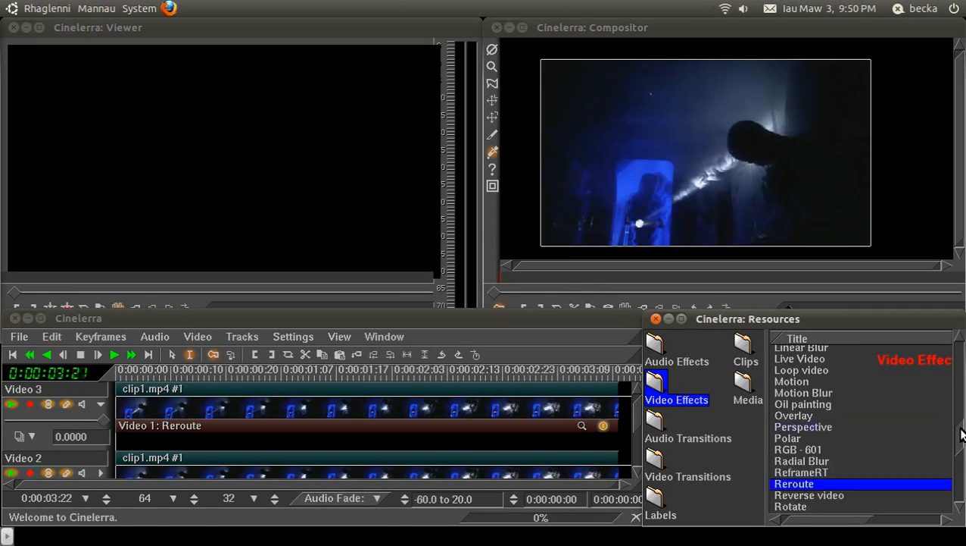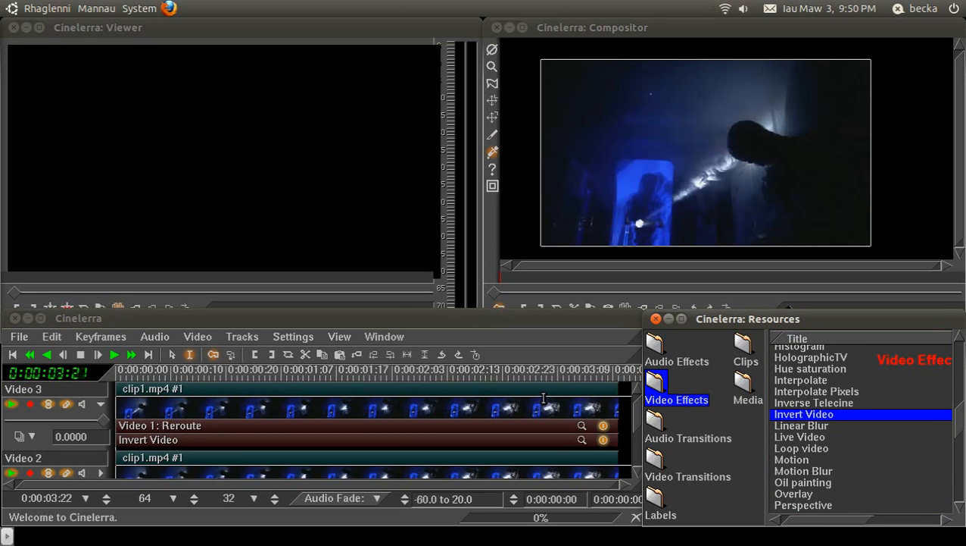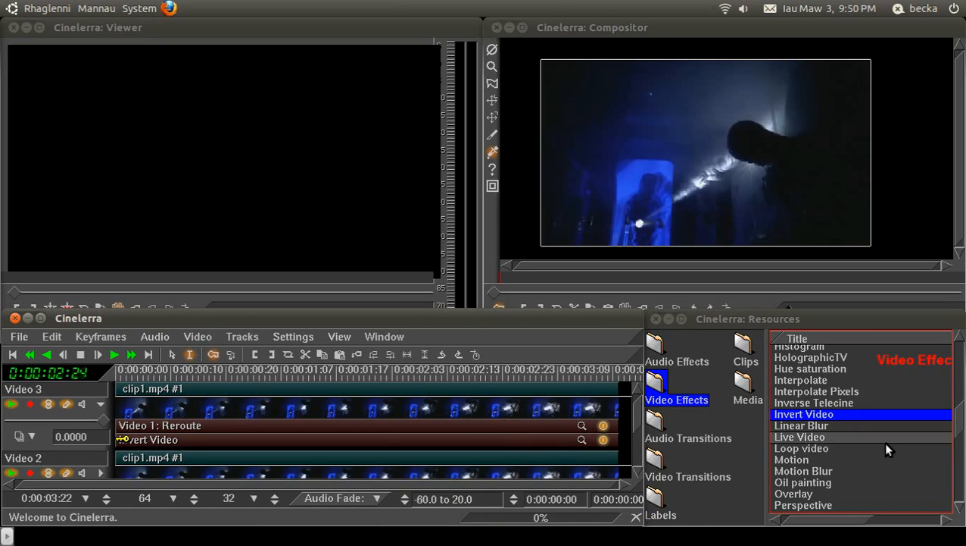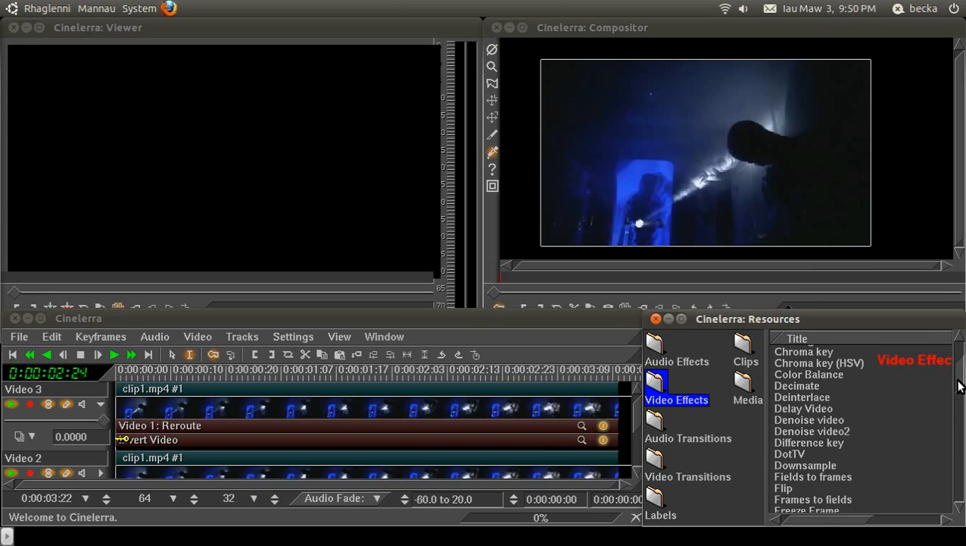The next thing you need to do is to find the invert video, drop that on, and make sure that it is inverting only the alpha. If you invert the rest of it, it's going to start looking really weird, and that is not what you want. So just alpha. Now, you can do this with gamma or you can do this with brightness and contrast. I'm going to do it with brightness and contrast.